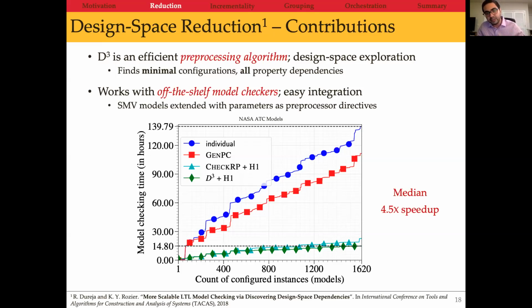So first, by reducing the set of models, GenPC gives us a significant boost. And the ultimate boost is received when we find all these property dependencies. We notice that for this specific NASA air traffic control system design space, we had around 1,620 models. Each model was checked against around 300 LTL properties, but D3 was able to reduce the design space by almost 54%. So it checked less than 1,000 models, and the number of properties did not exceed, I think, more than 100 properties a model. So there was a significant reduction right there.